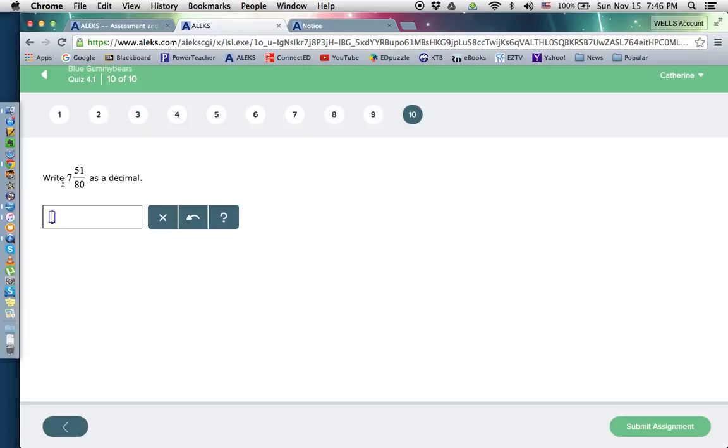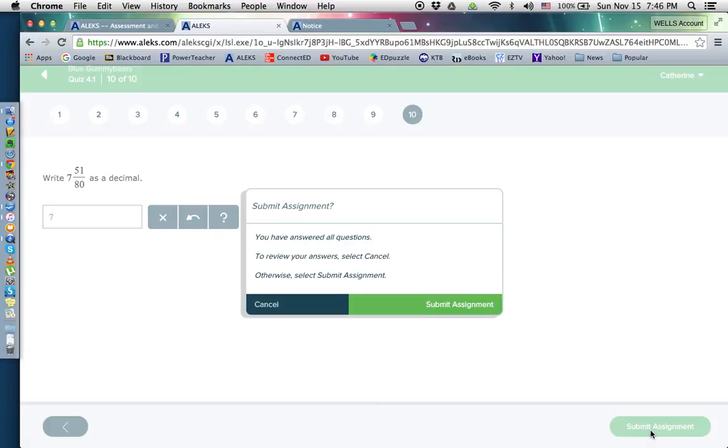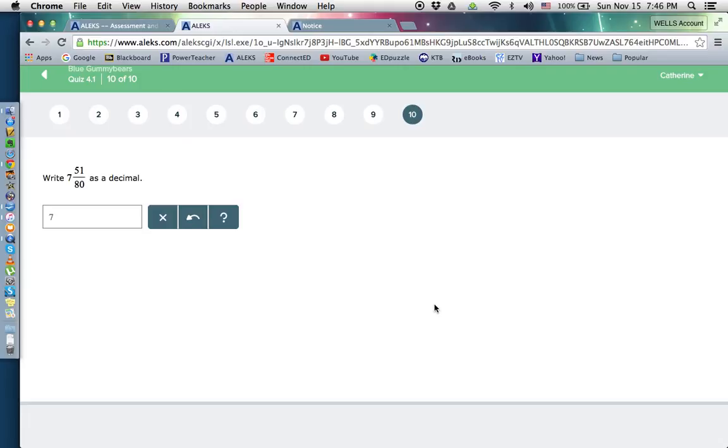Okay, so we have to write 7 and 51 over 80 as a decimal. So it's a 7. It's a whole number. Okay, so we're finished, we're done. Now we can click on the submit assignment button right here, and it says you have answered all questions. To view your answers, select cancel, otherwise select submit assignment. Let's select submit assignment and let's see how much we got.